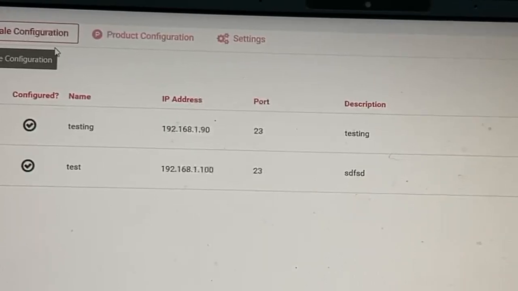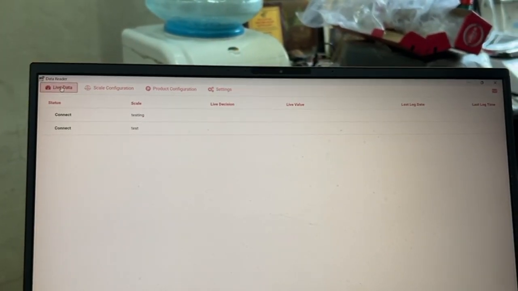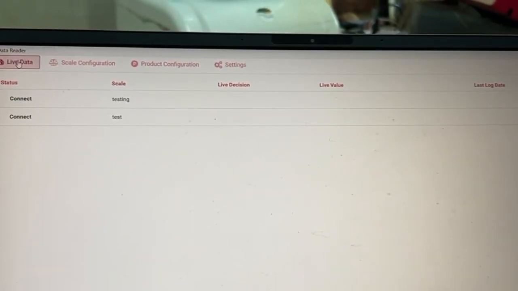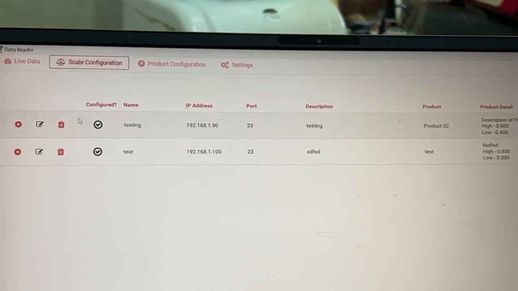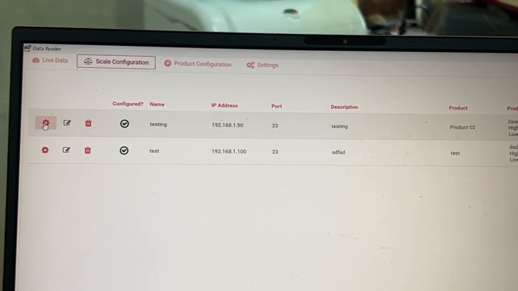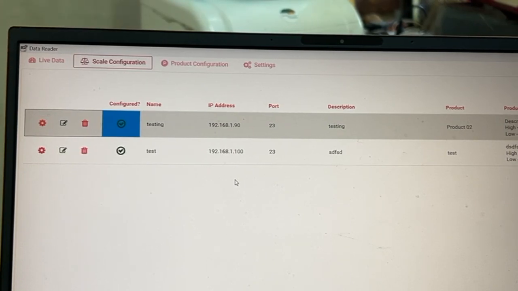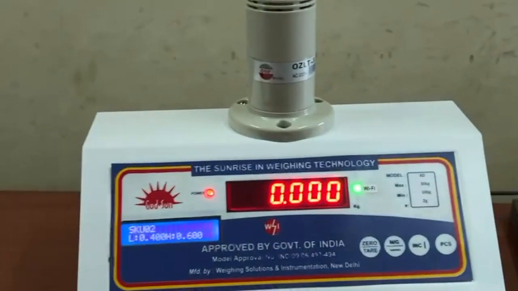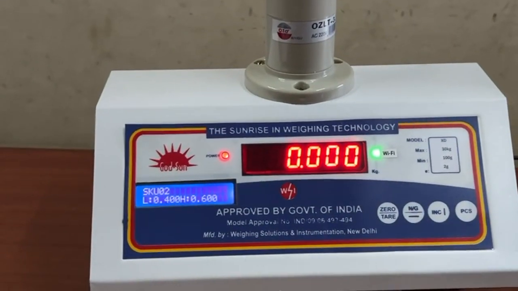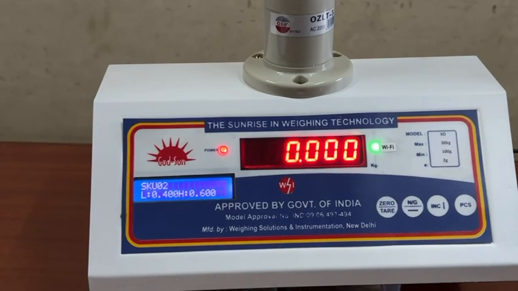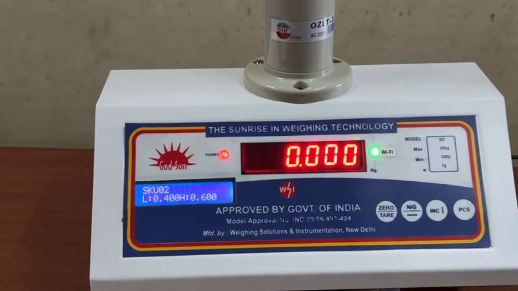This is the scale configuration, and we will get the live data coming from the scale in this tab. To configure the scale, we will send the data from here. If we press this button, configure scale, the data will be sent to the scale. The scale has received the data. The first thing being displayed is the SKU code of the product which we have selected, and then the lower weight is 400 and higher is 600.